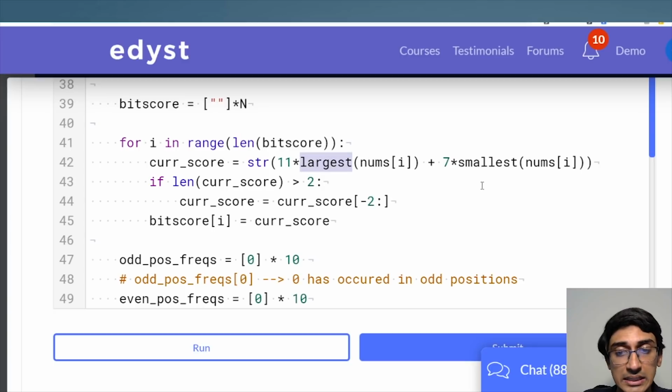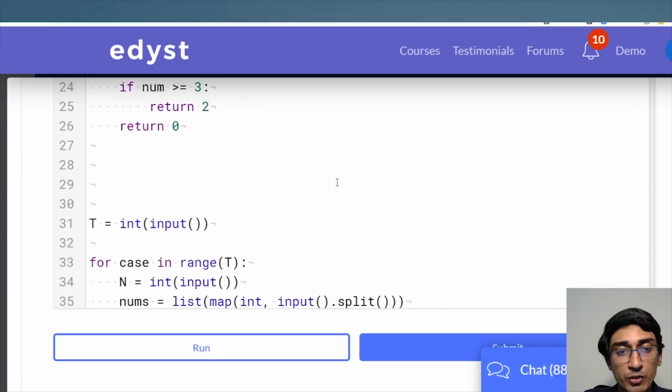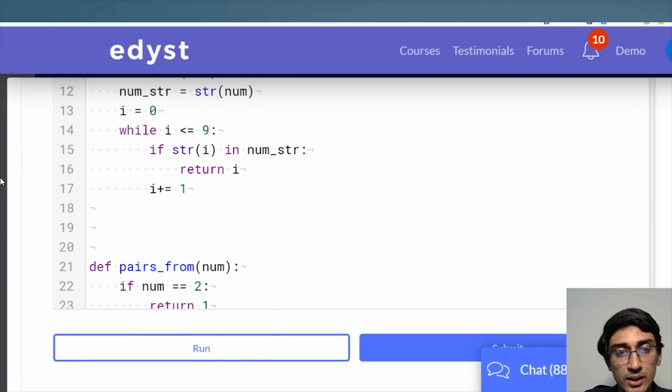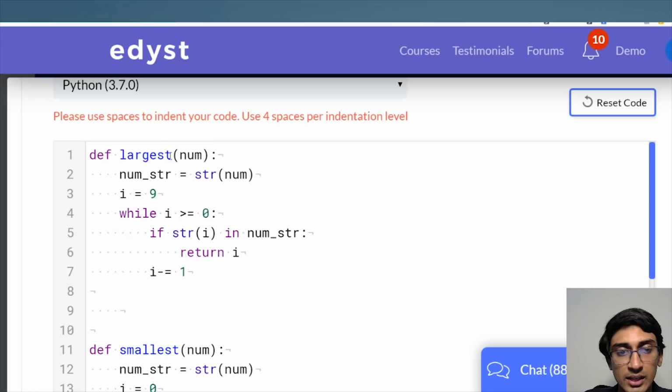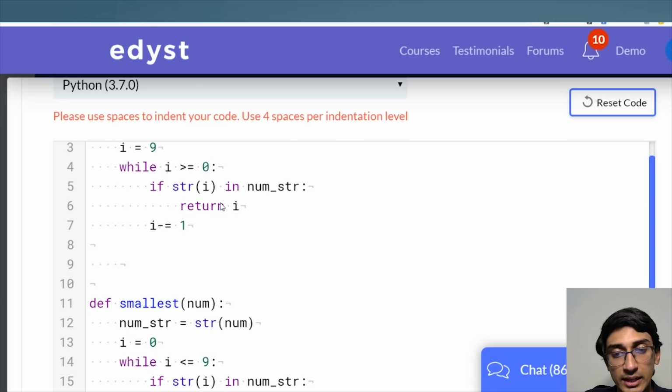How do we find the largest number and the smallest number in the given number? Again, I made a small function over here. If you go back to the functions, this is exactly what I was saying. This is the largest number function. Convert the number to a string. Start from 9 and try to see if a number exists or not. For example, does 9 exist? If it exists, return it. Otherwise, if 8 exists, return 8. If 7 exists, return it, and so on. So this is what the loop is doing right now.